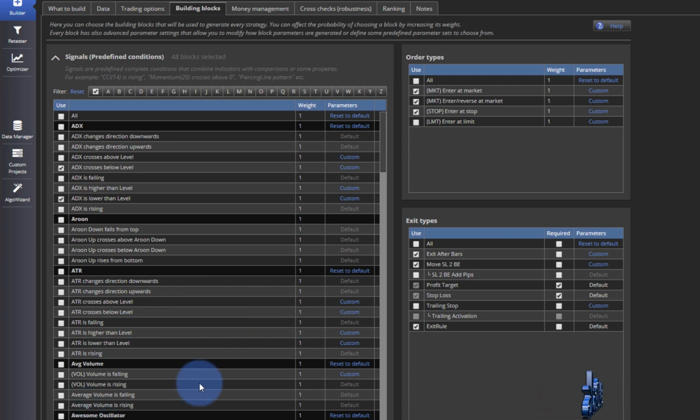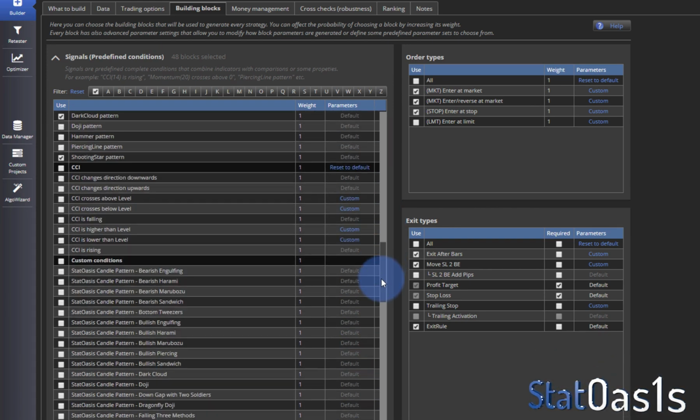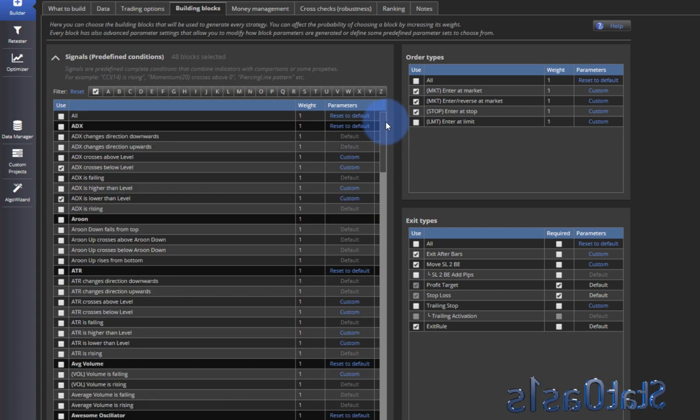Now, we went over this when we built the custom blocks, which were the candle patterns. And there are more custom blocks coming your way. I think it will be probably end of this month, I'll have something new for you. But for now, let's go over this.